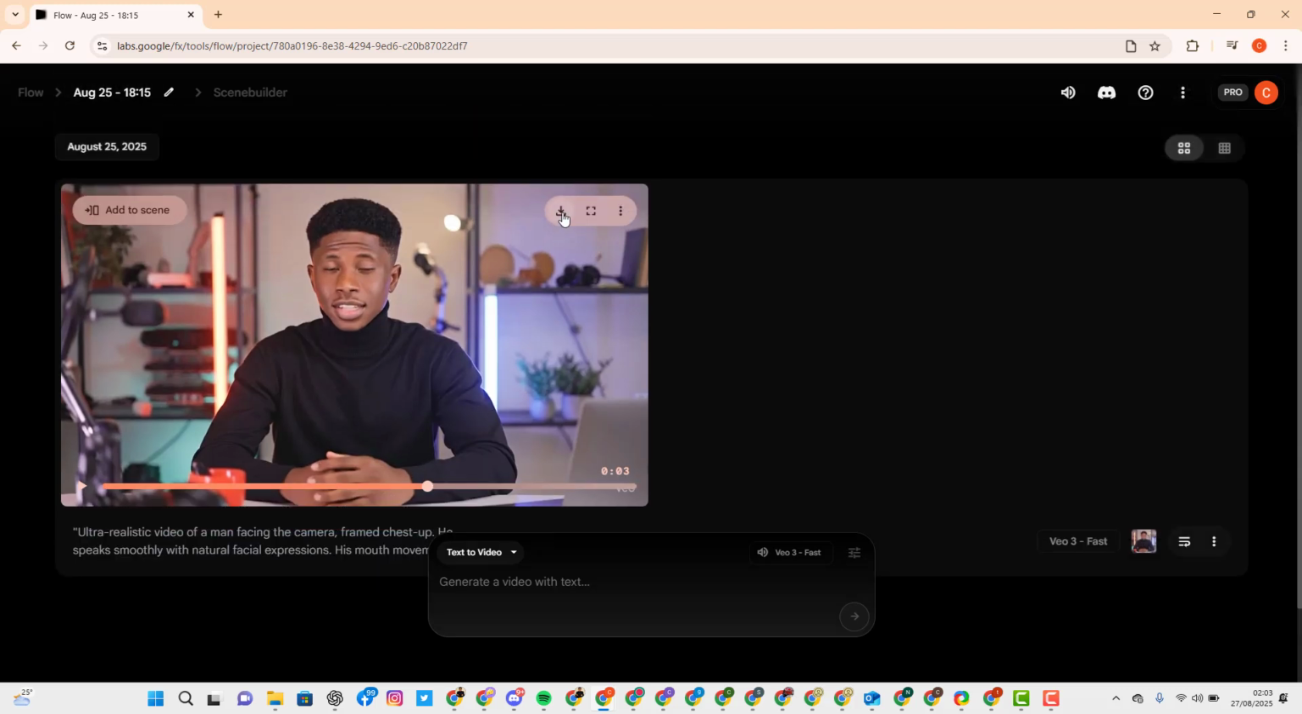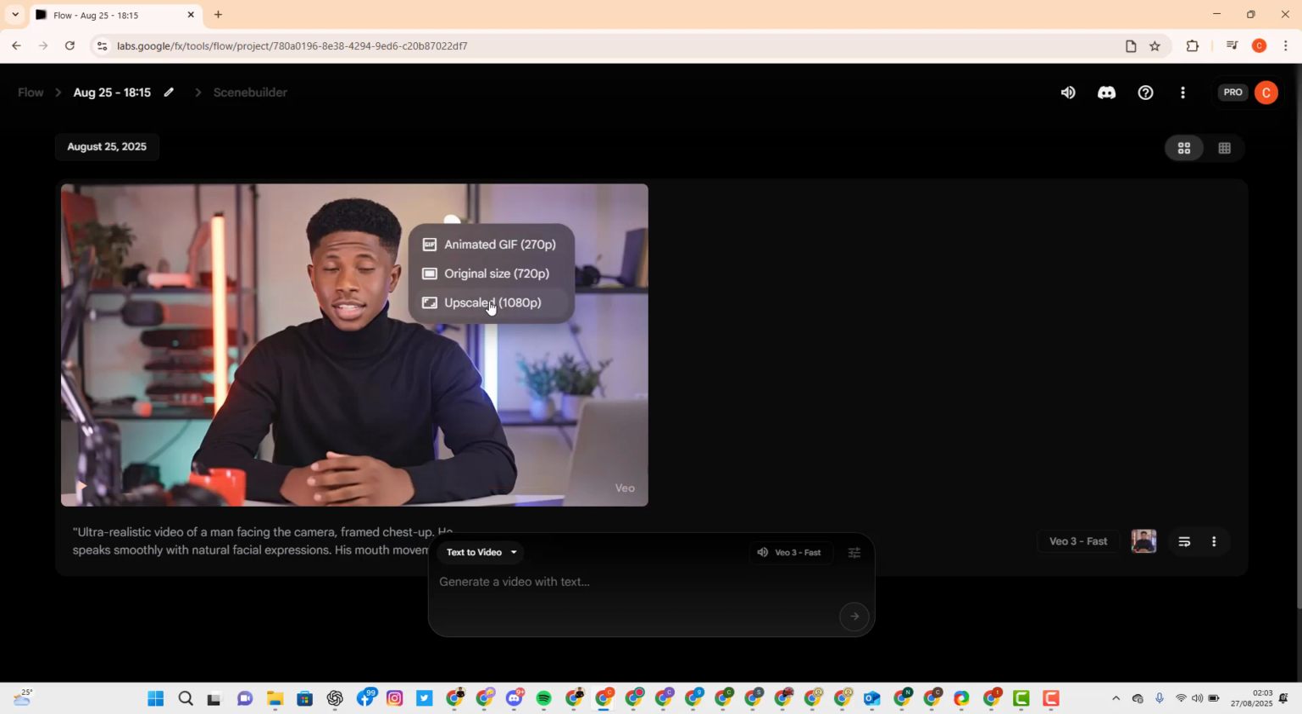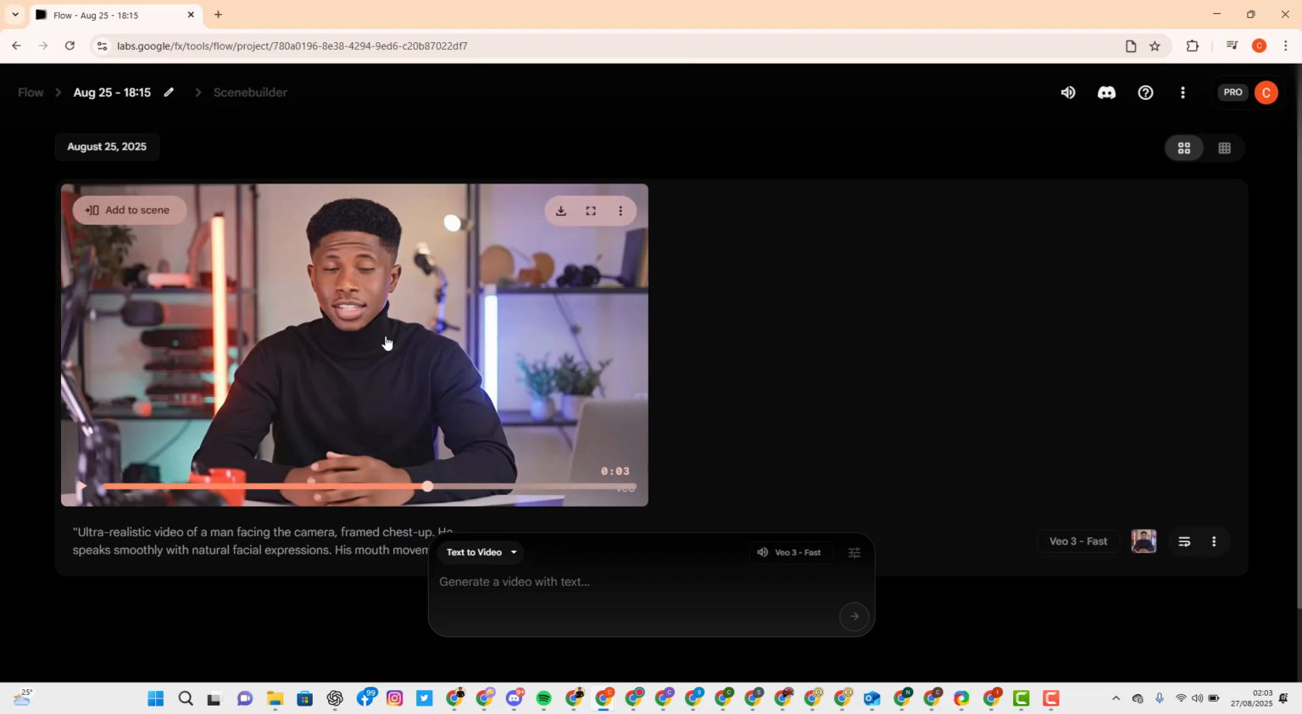So all I need to do is click on this one that says download and then click this one that says upscale. Once you upscale it, then you download it to your device. Once you download it to your device, we are going to head over to the third point, where you will now be syncing your audio so it sounds with your own natural voice or any voice that you have.